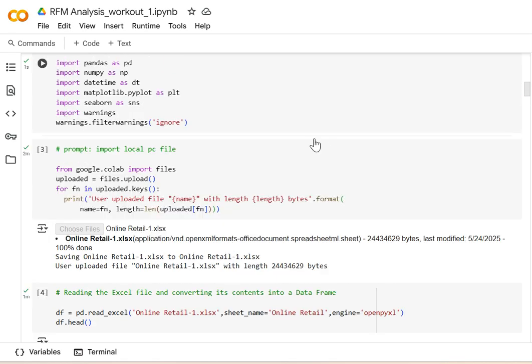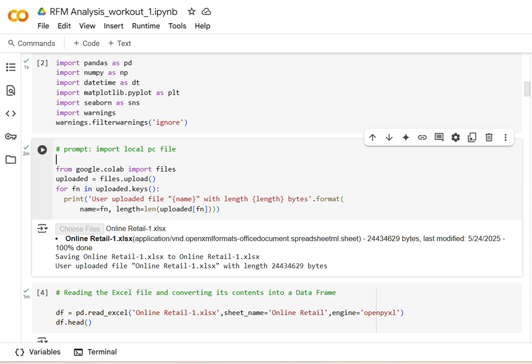We can also import using the Google Drive option, and other options are there. Here, using this code, when we execute it, the system will give us an option to choose a local file saved on our computer. So we have executed this, and this is the file online retail one.xlsx, which was stored in our local PC, and we have uploaded it here using this step.